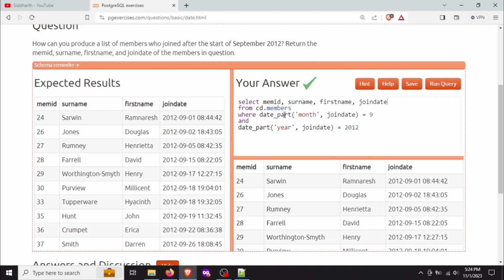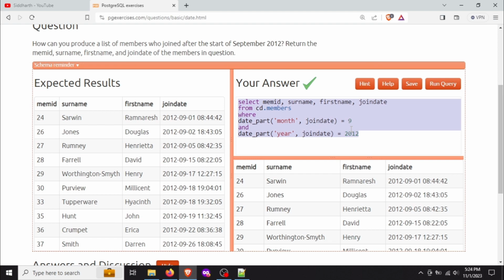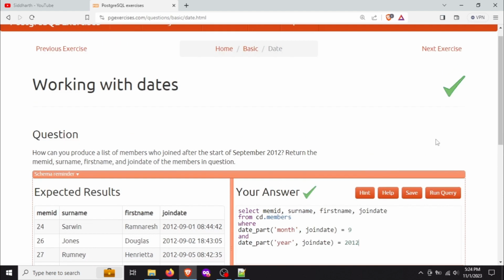So what is the whole query we have written? Select these details from this cd.members where there are two conditions. First is date part, which will give us the month or year, whatever we want. Here we are asking for the month from this timestamp in the join date column, and we are saying if that is equal to 9, that means September. And then with date part, we find the year from the join date, and if that is equal to 2012. So this is the answer after we run this query. Okay, so let's move to the next one.